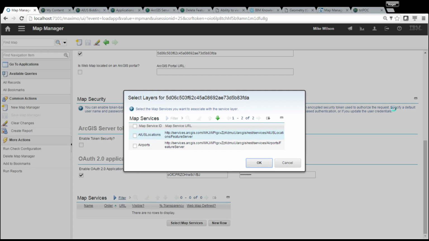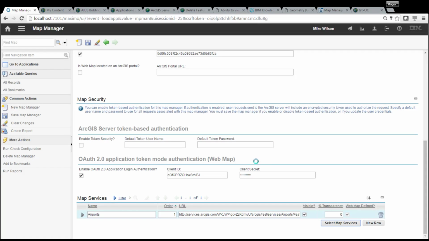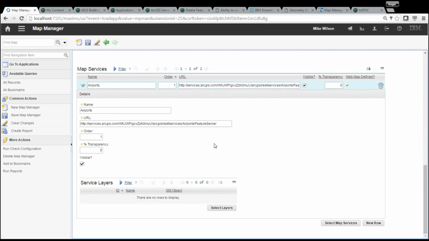So that's it. But what happens is what I was telling you about before: if I was to select one of my map services, that's great. But when I start saying, okay, I want to see what's in the map service, what we're doing is actually not going to the web map anymore. We're actually going to where that server is. And that server may be secured by a token or not. So you have to know whether it is.